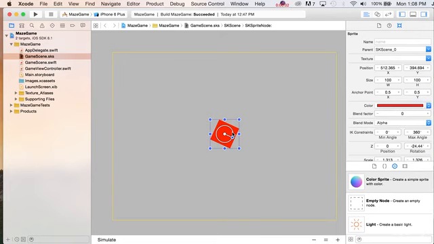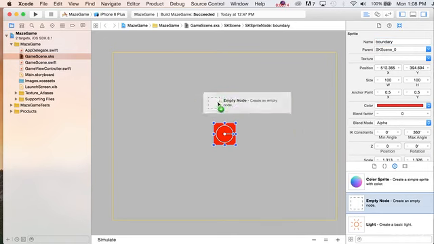So let's use this little guy as our kind of test subject here, and let me put his rotation back. We'll call this boundary, and let's go ahead and create an empty node.